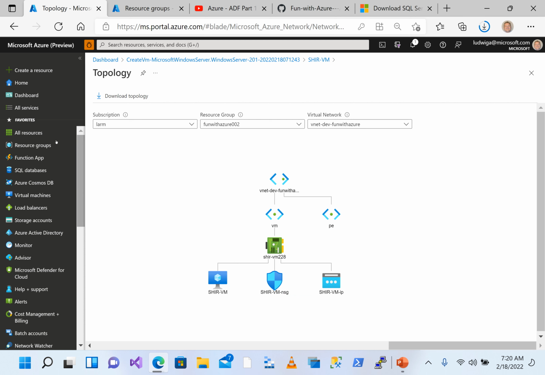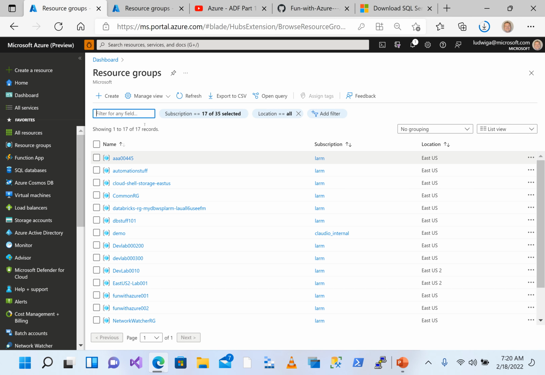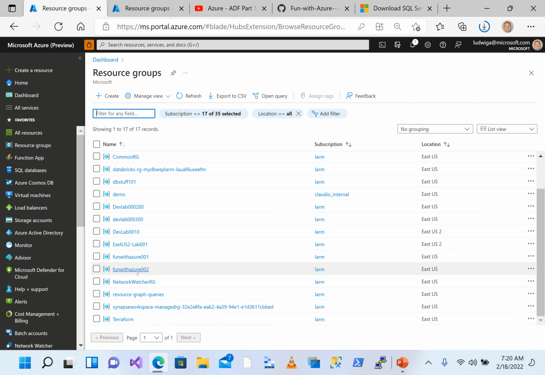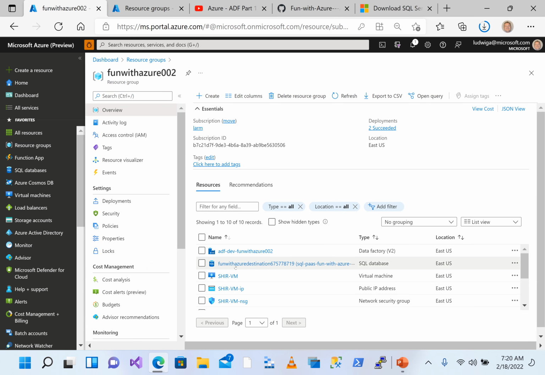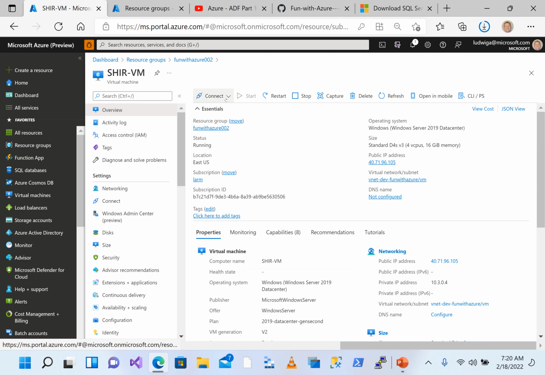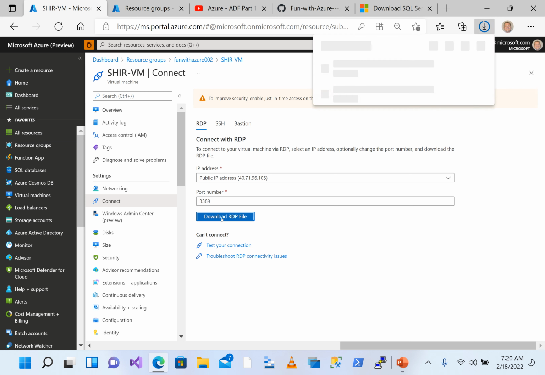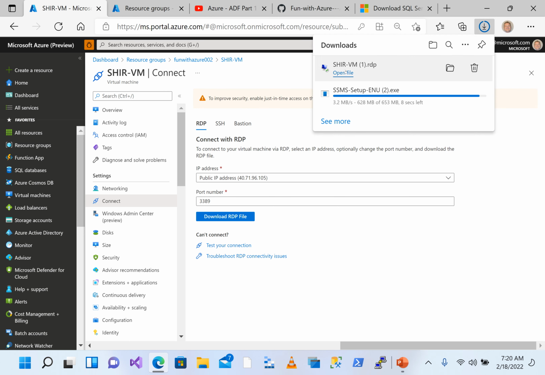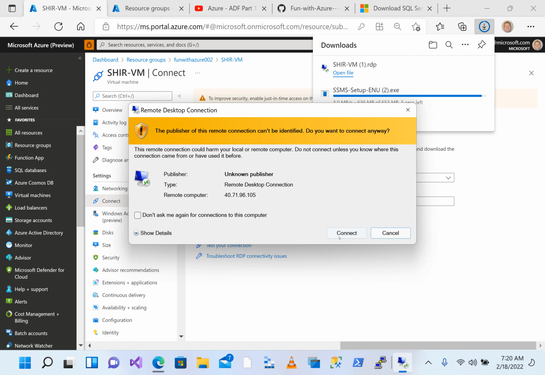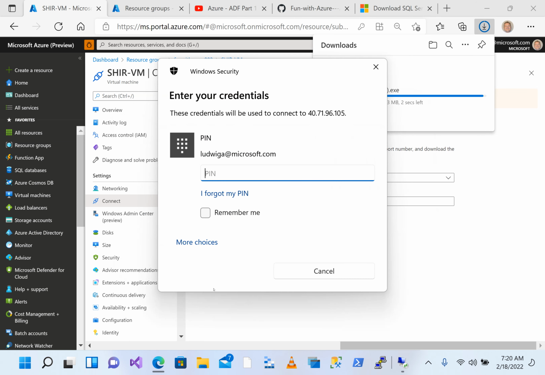Okay, so now let's go back and go into the resource group again and make sure that we connect to the VM. So when I go here, you see there's now quite a bit of stuff in here. So virtual machine, self-hosted runtime VM. And again, we're connecting with RDP. We have a public endpoint, not recommended practice, but for this demo, it's okay. But eventually, we have to secure this in a stronger fashion, obviously.